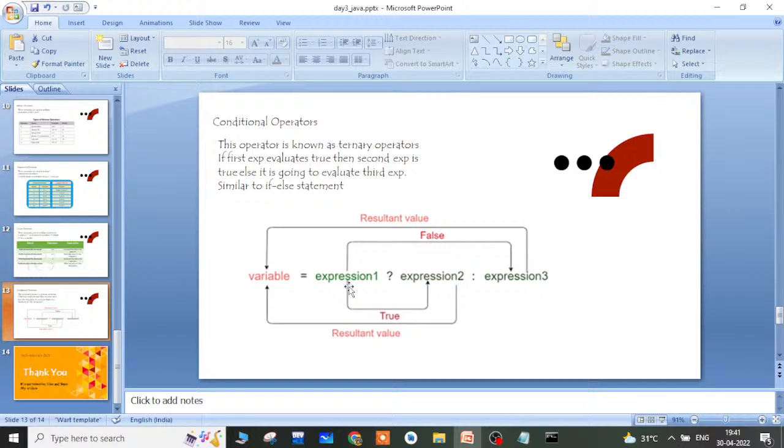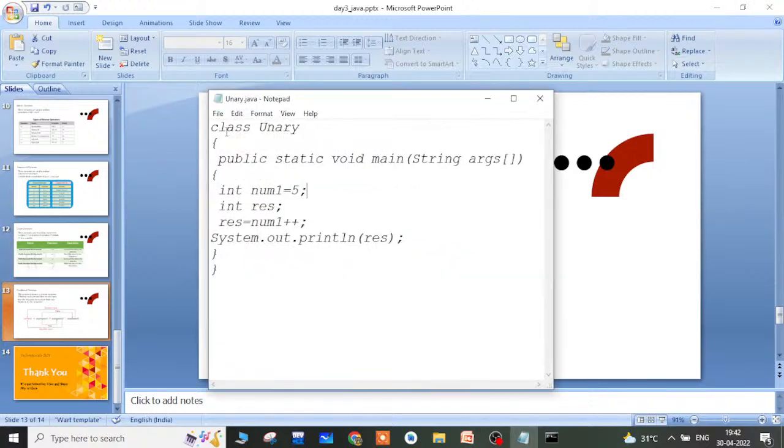Now the combination of question mark with colon is said to be a conditional operator, and it works like this. You take the first expression. If this expression is true, then this expression is evaluated and this is your answer, or else this expression is evaluated and this is your answer. I will illustrate with a simple example.